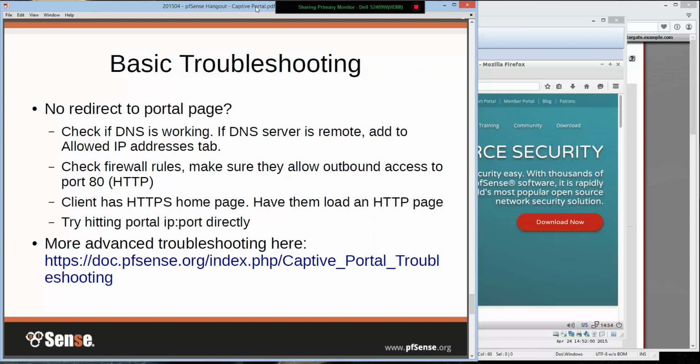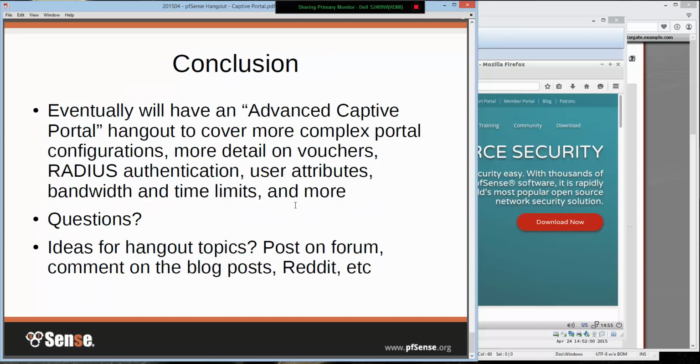And we have an entry in the doc wiki for doing some more advanced troubleshooting, but most of that involves digging at things like the IPFW rules, which are a little bit more complicated, but very rarely do we actually need to inspect at that level. So that's really just about it.